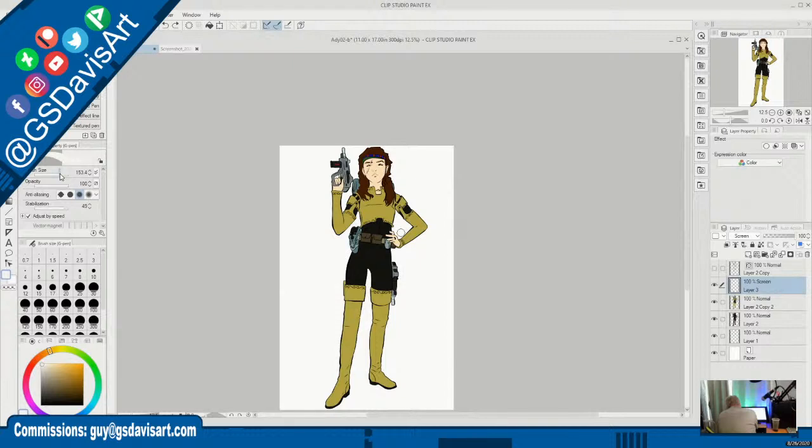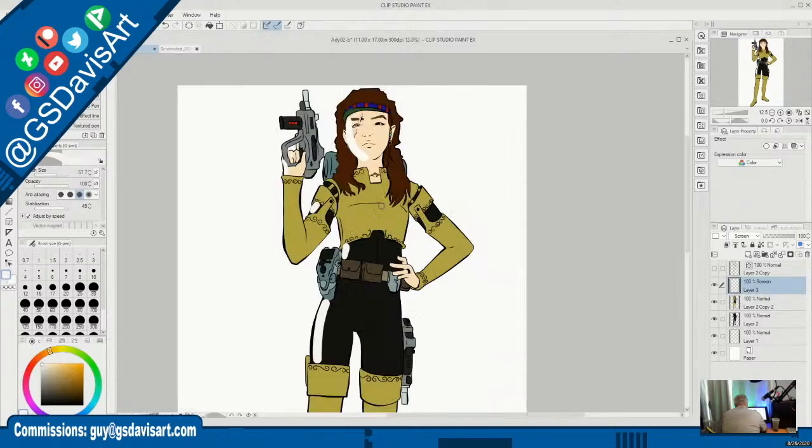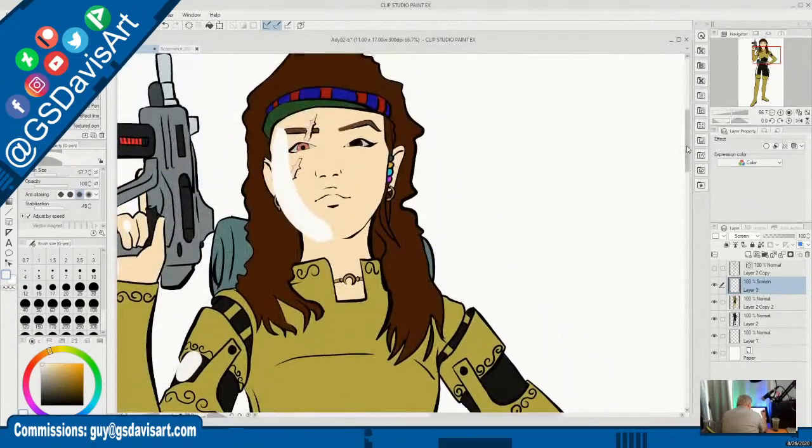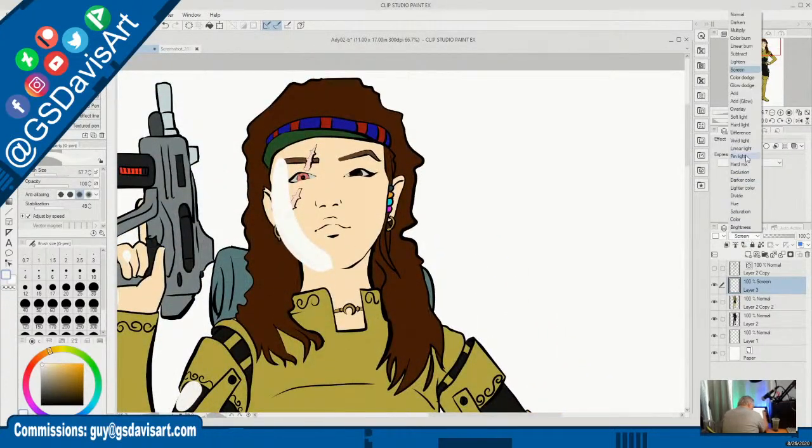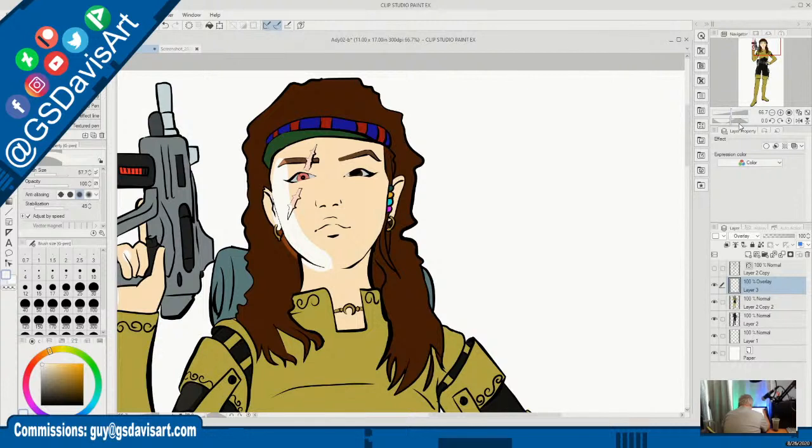I'll raise the brush size quite a bit. We're going to come through here and just do stuff like this, right? And we'll zoom in and, okay, it must be overlay then. I always get these things wrong. We bring that down till we're about at 71.